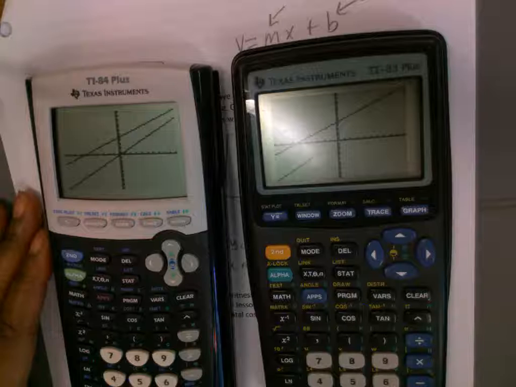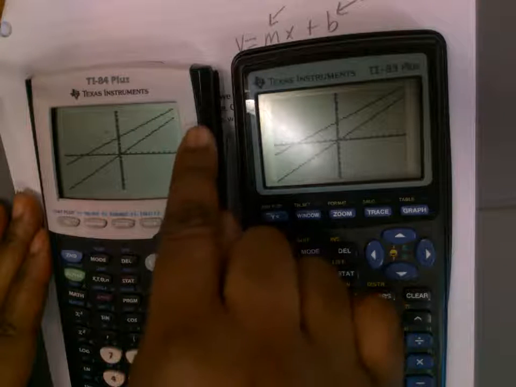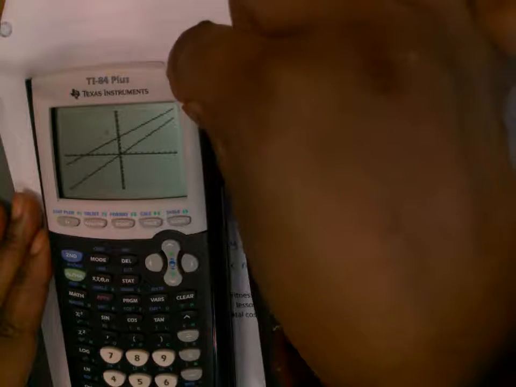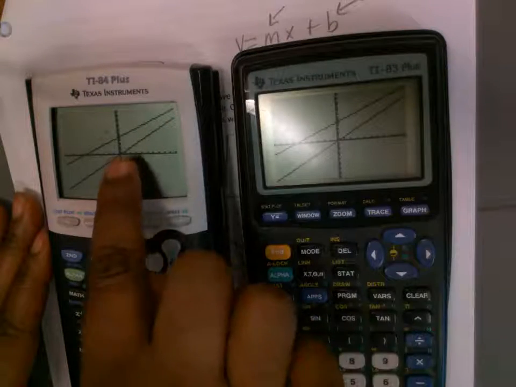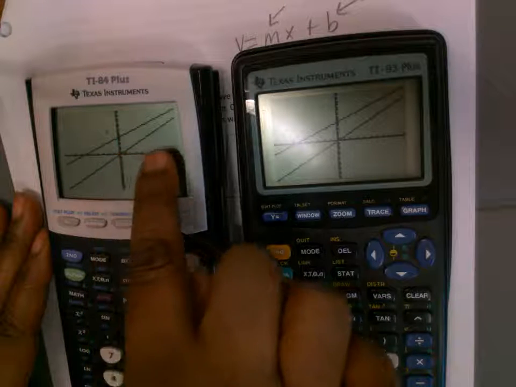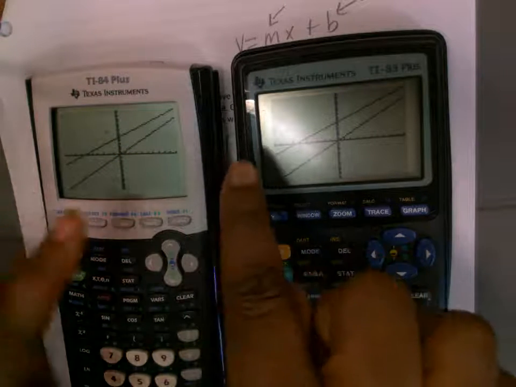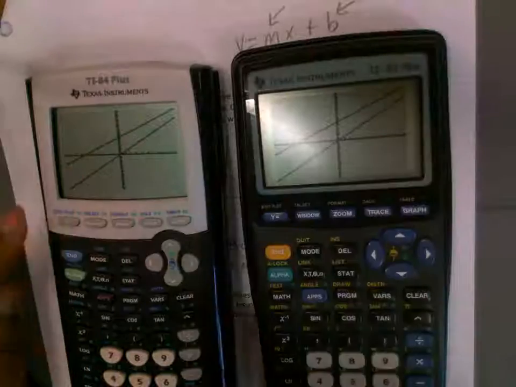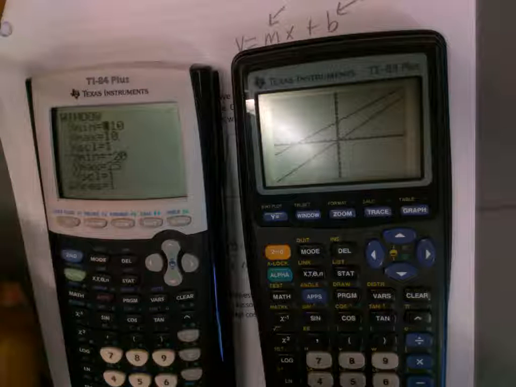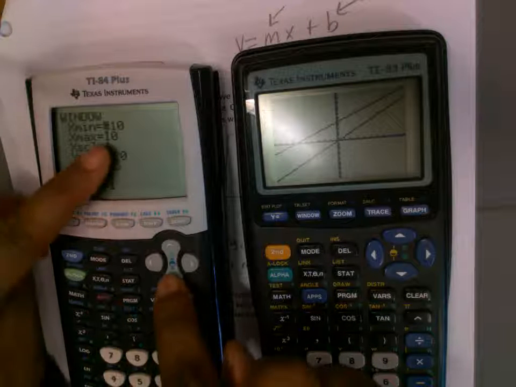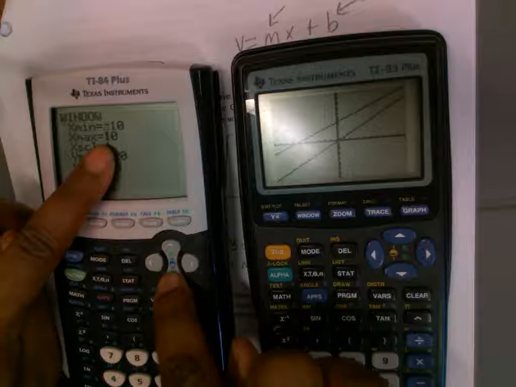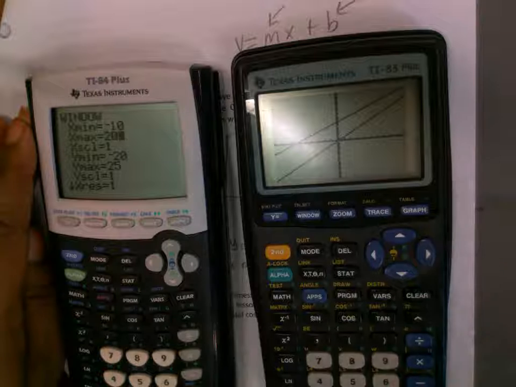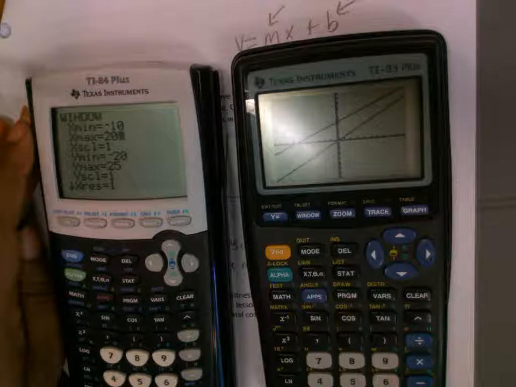Now, what you notice is that it doesn't show you where they cross, but you know it's going to cross up here because it's getting closer and closer. So you're going to expand your x-axis, going over on the x-axis and up on the y-axis, so you get more space up here. Go to Window, and on the x-axis, go to where it says Xmax and change that from 10 all the way to 20. Xmax changed to 20.